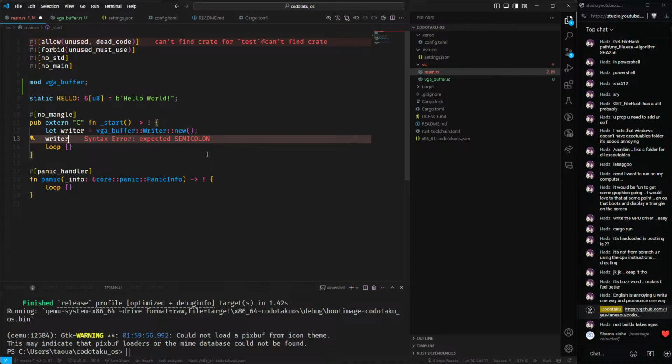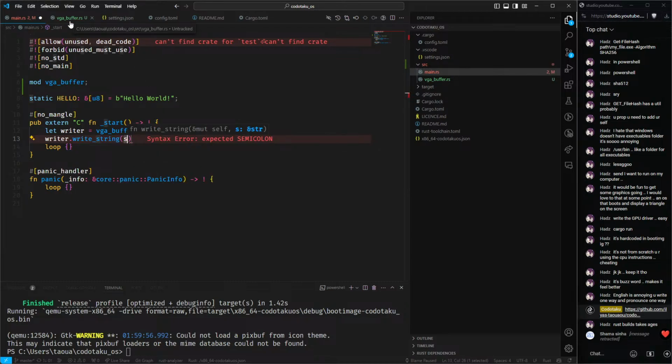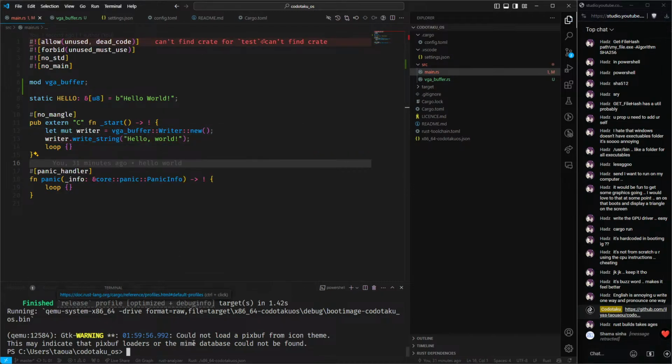Now what we had before. Okay, I think, well, write_string, yeah. And here we could just say hello world. And cannot mutate. Oh yeah, it should be mutable, I guess. And there you go. Let's try this out.